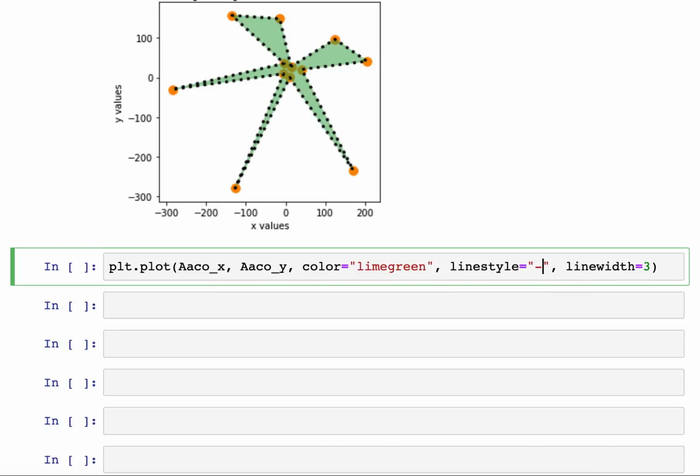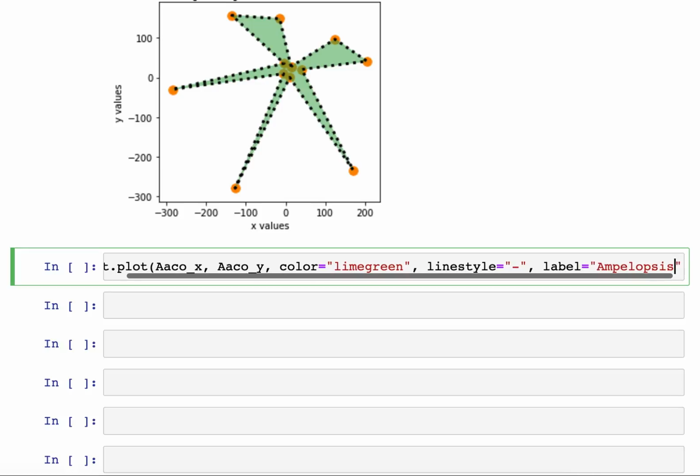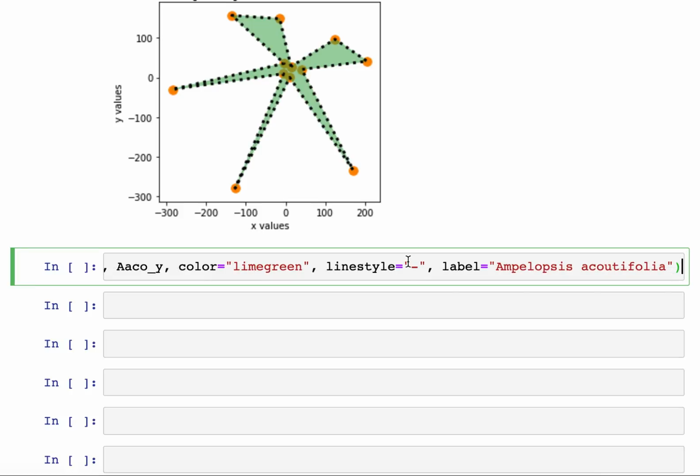We'll change the colors and the line styles a bit. And we're going to put a new variable in here, and it is called label for this particular plot. And we are calling this particular plot and this particular set of data Ampelopsis acutifolia.